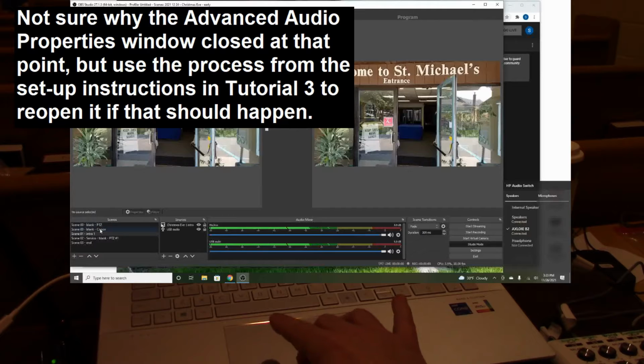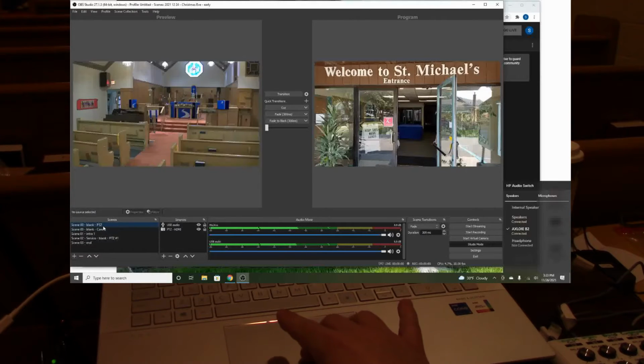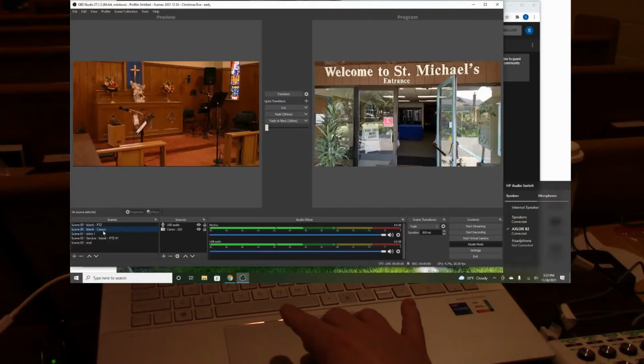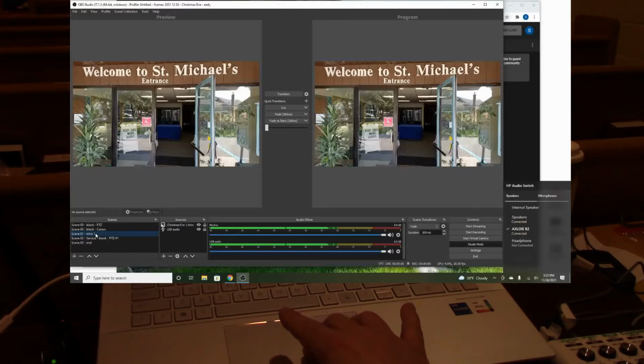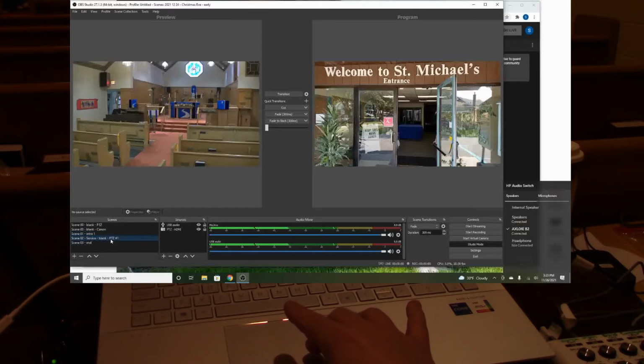Here on the scene list, we have the usual blank placeholders, PTZ and Canon, but you won't have to worry about the Canon. Intro 1 is simply a placeholder. It will soon have a welcome message in it. But then this is the service, which is blank. This is simply the PTZ1 position.